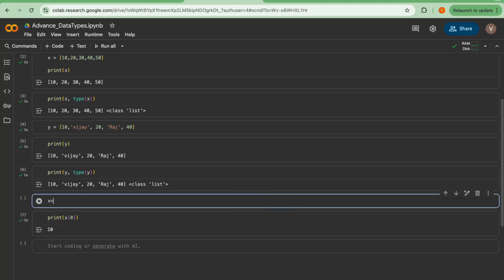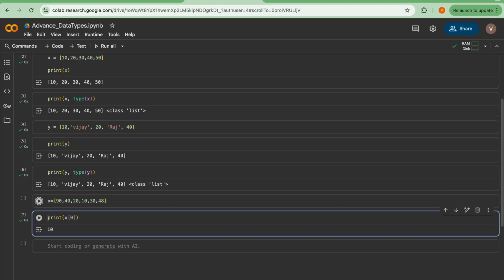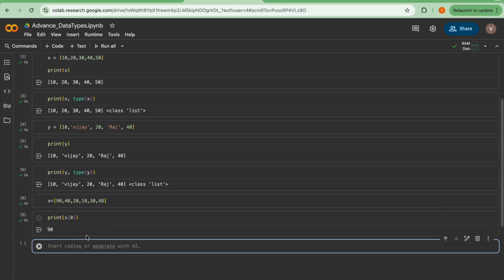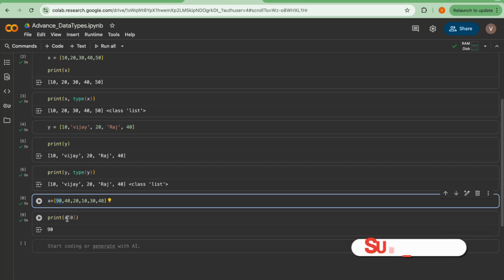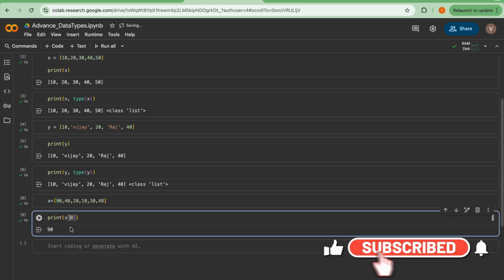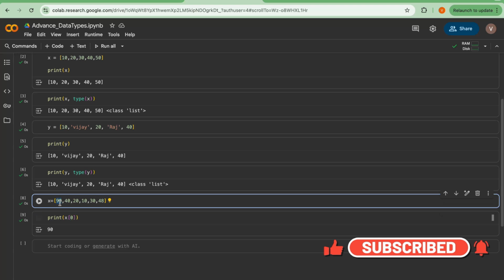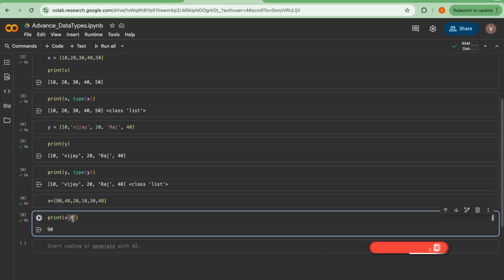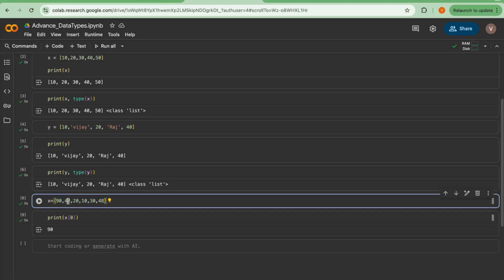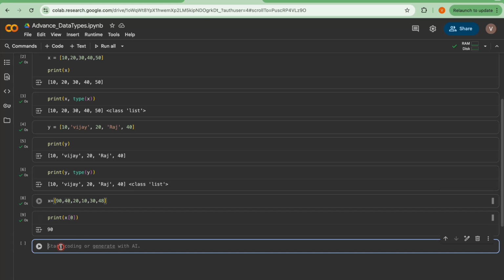If you closely observe, let me write it down one more time. X equal to, let me write different values: 90, 40, 20, 10, 30, 45, 48. I was trying to access the first element from the list, but index starts with 0. Here 0, 1, 2, 3, 4, 5, isn't it? That's how it typically works.